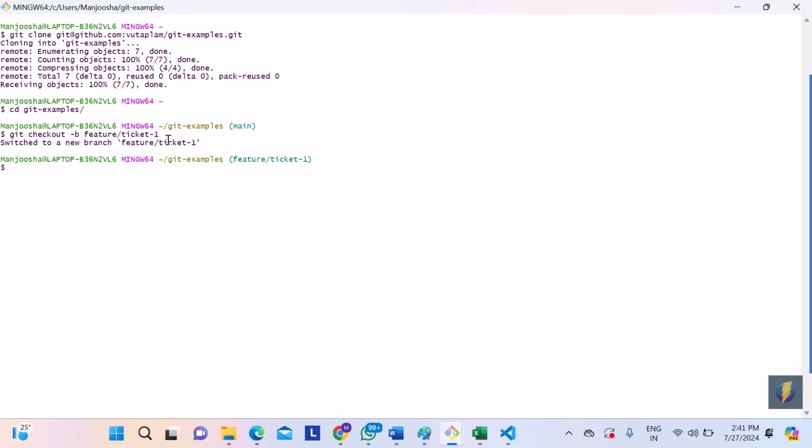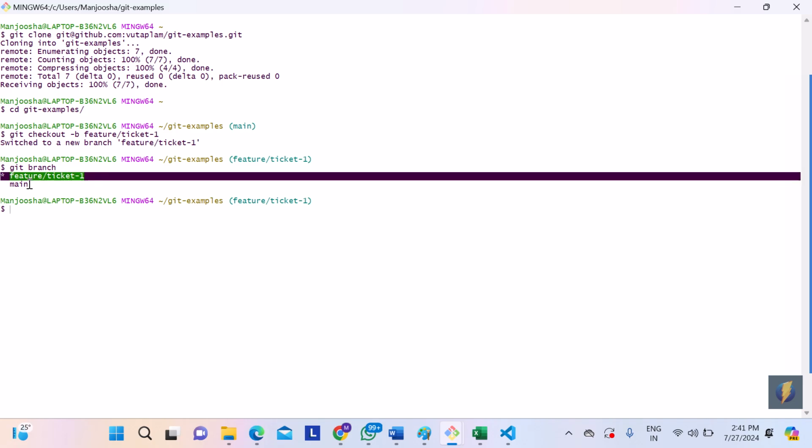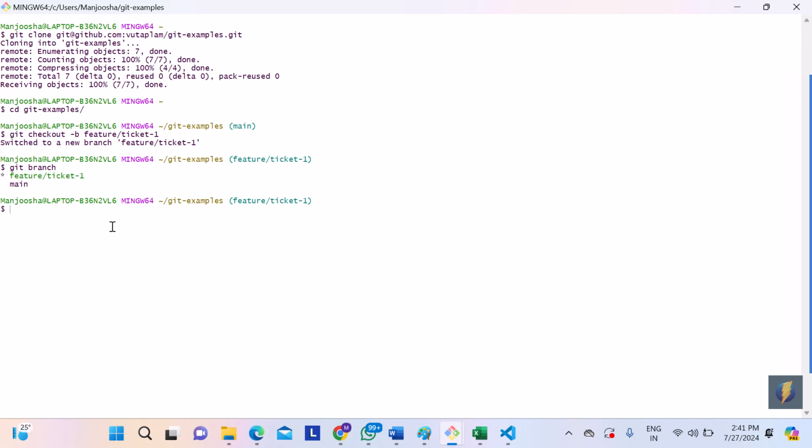Once I have checked out to this branch, I can check which branch I'm on. So git branch gives you the branch on which you are currently on. Currently I'm on feature branch ticket 1. Now let's do the modifications.